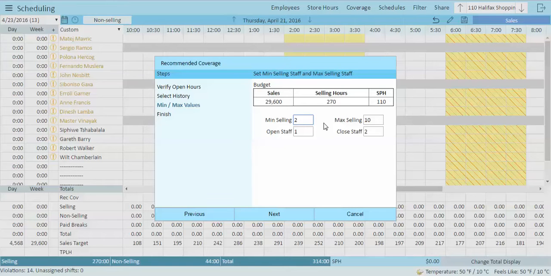Min-max selling values refers to selling activities only. Non-selling activities may still be scheduled for additional coverage. By setting a minimum and/or maximum selling value, the system will not recommend less or more coverage than these values. This is an important consideration because the system will use hours to meet the minimum coverage before it even looks at customer patterns. If the min is set too high, recommended coverage will produce a very flat curve that may not be representative of the customer pattern or opportunity in your store.